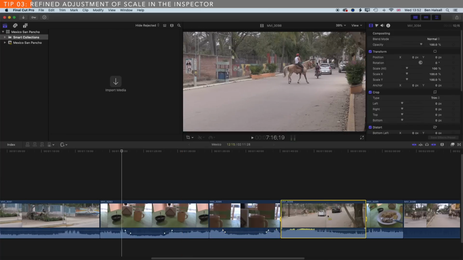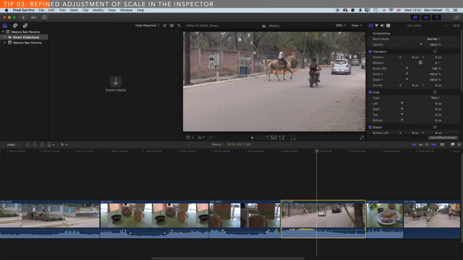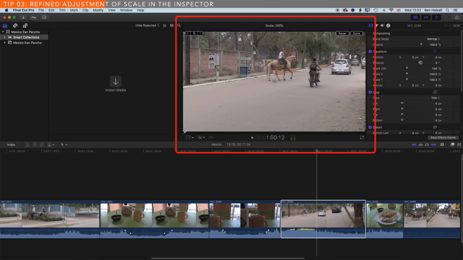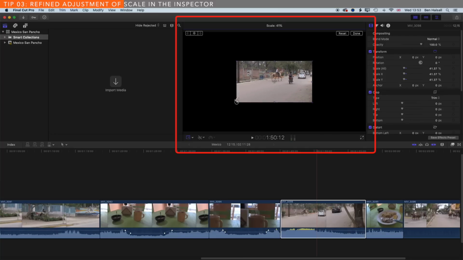So we're going to come to a different video here. I'm going to jump back to my selection tool to select it. So we're going to have a look at this clip, and we want to look at how we scale this. If we come to our clip up above the timeline and go to the transform option, then we can transform the clip and scale it up and scale it down nice and easily.